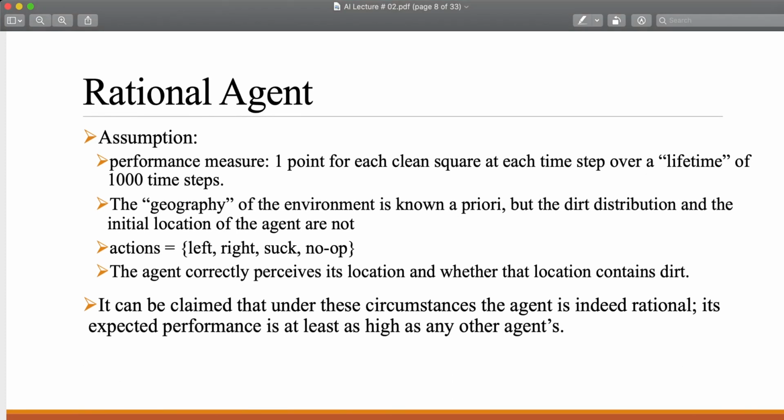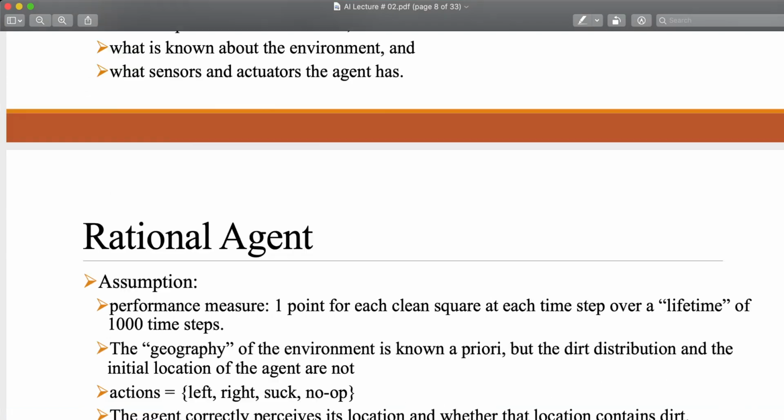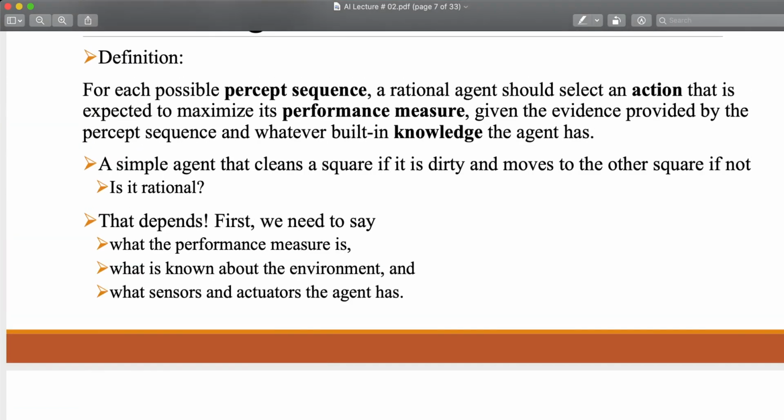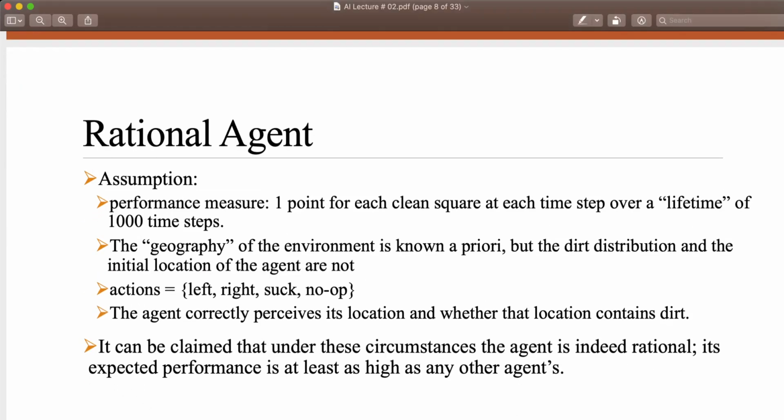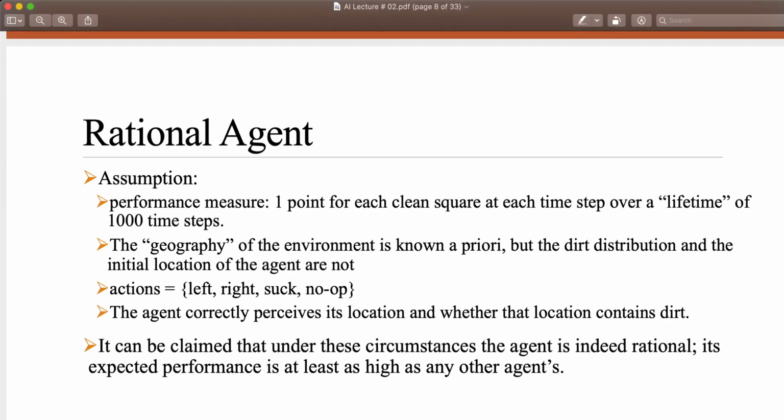So now let's decide whether the agent that is discussed in this sentence is rational or not. Assumption. For example, we have a performance measure: 1 point for each clean square at each time step, for a lifetime of 1000 time steps. For example, if we have 1000 time steps and for each clean square we reward +1 to the agent.